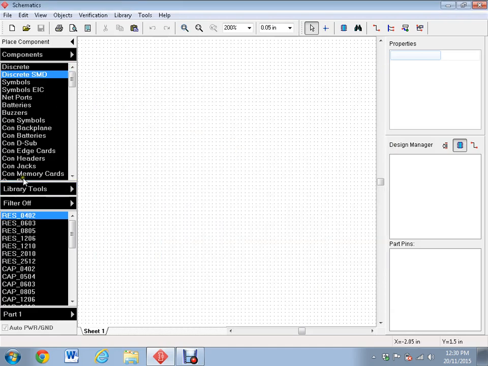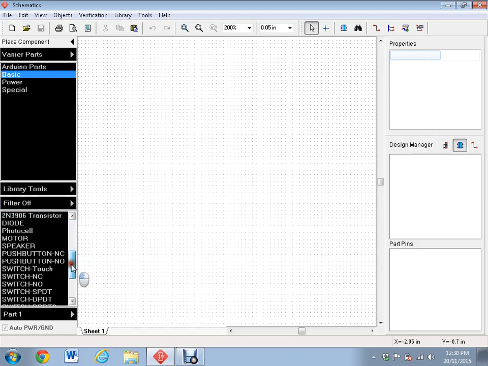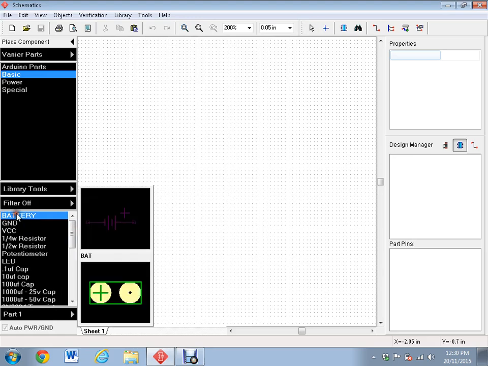You don't see anything changing here, but when I come up to Components and I fly out on this dialog box, you're going to find Vanier parts. We're going to select Vanier parts, and now you can see all the different parts. So if I want Arduino parts, you can see all the different ones here. Basic parts, right? So battery, ground, VCC, and you can scroll down and see all the different ones.